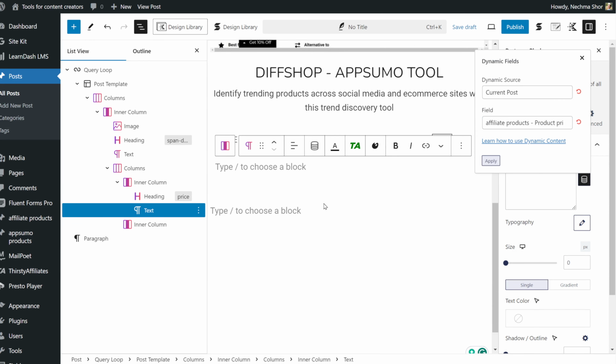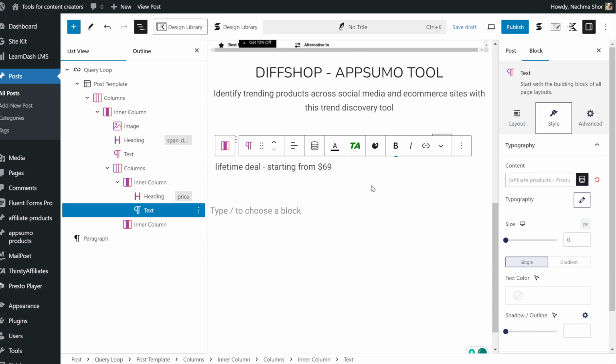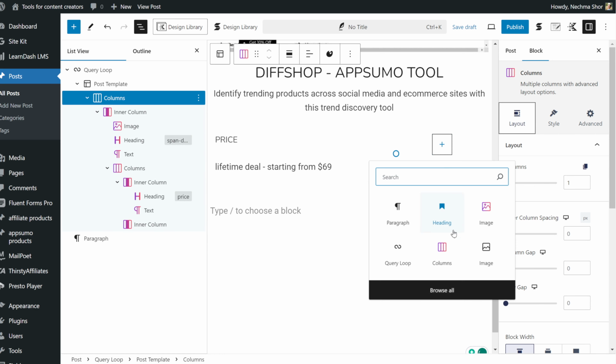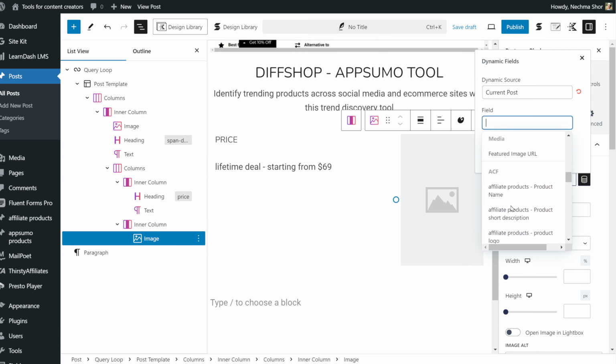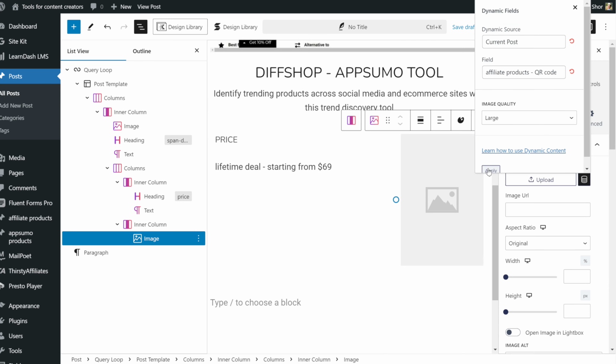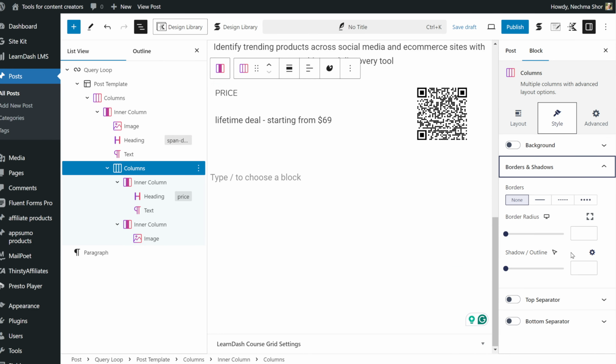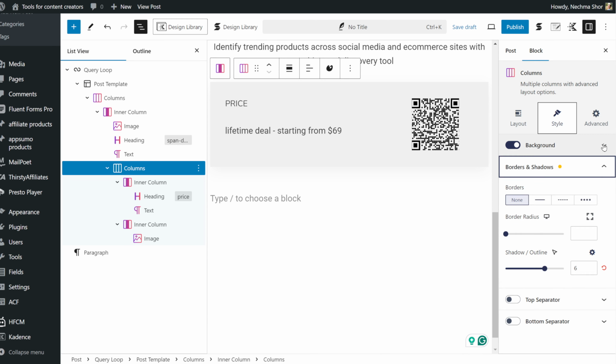If you'd like, you can add another column for different pricing tier if you're showing all of them, or you can show them one under the other. On the right side, I added another image block from Stackable and chose the field for the QR code. I also added a gray background to make it stand out and added a shadow.